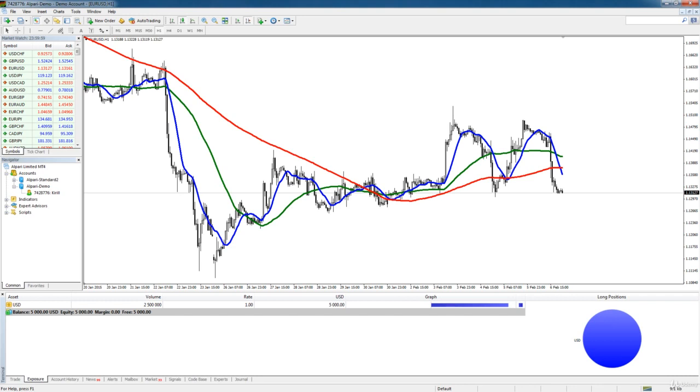Hello and welcome back. In the previous tutorial we learned how to install the MetaTrader 4 terminal and open a demo account. Today we're going to learn how to navigate the trading platform.